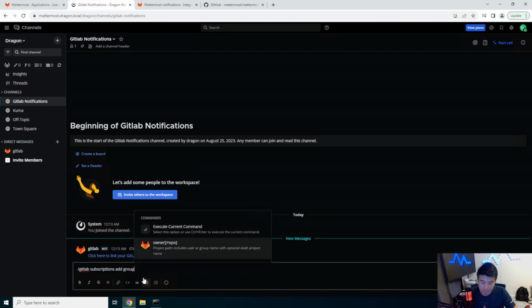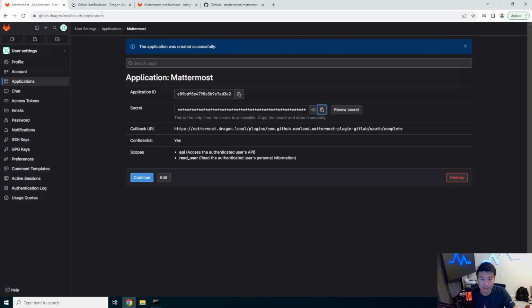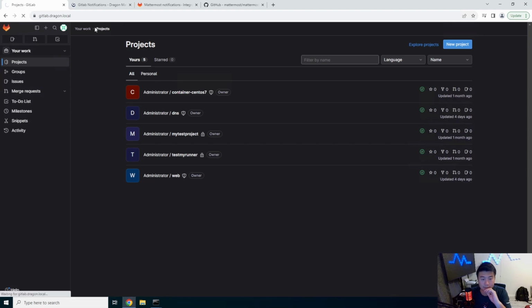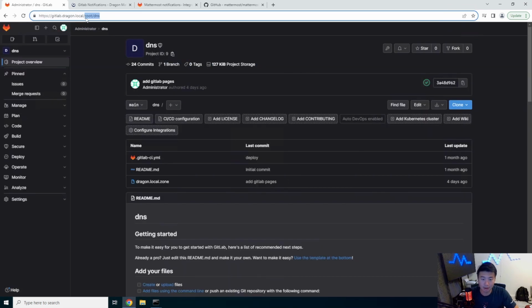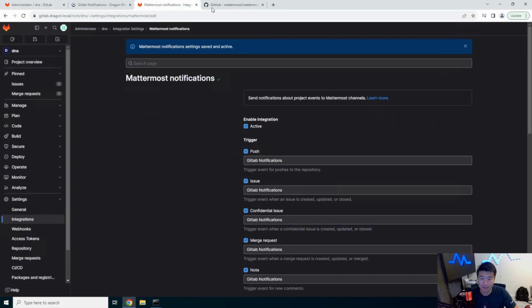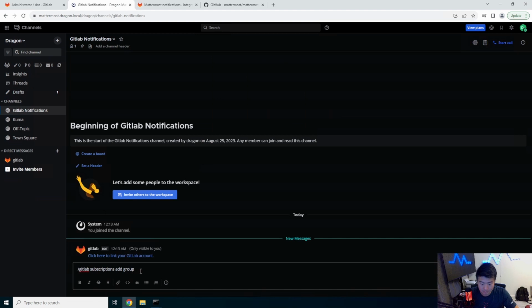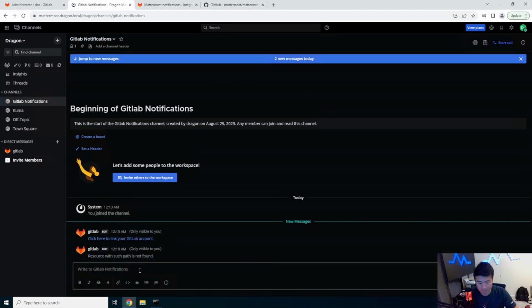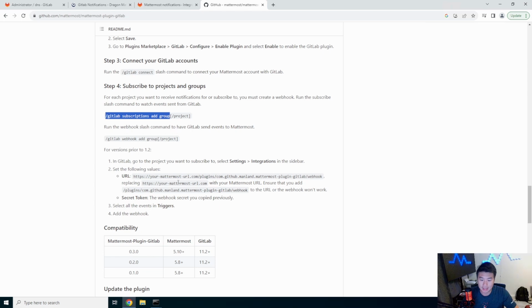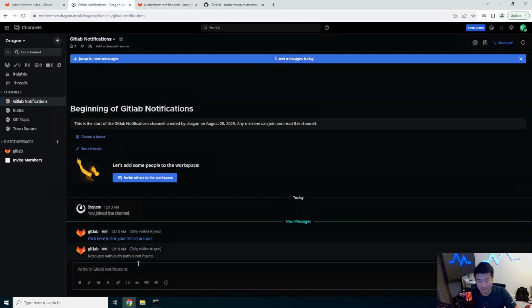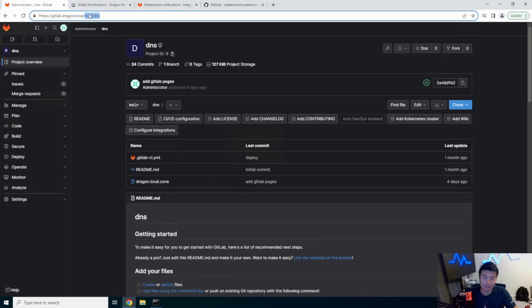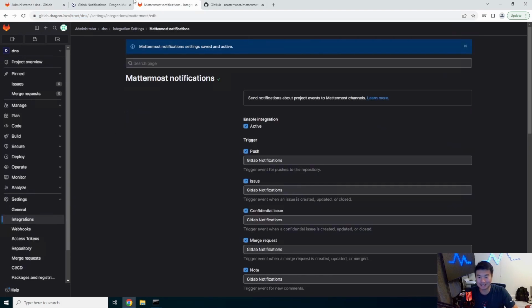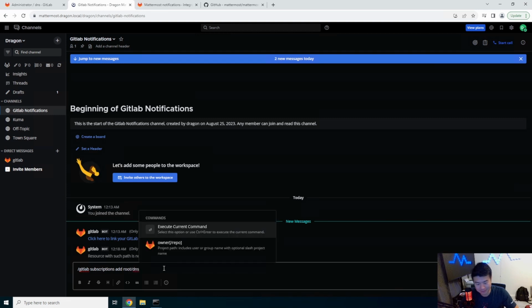I need to double check here real quick. We'll go to the DNS project. Yeah, so I think it's this owner DNS. Essentially it's whatever this is right here. Add group. Oh, okay, so it's actually this, and then the group/project. This, and then add root would be the group, even though it's just a single user, it's a group. It's how GitLab would define it. So you would add root DNS like this.